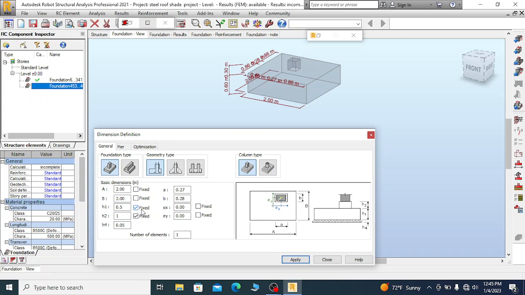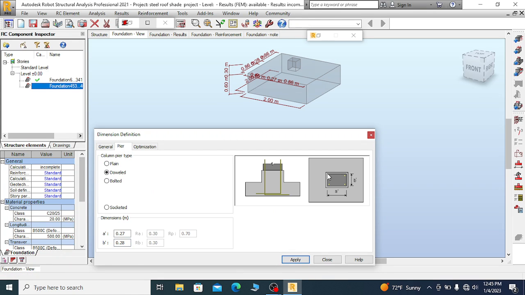So fix H1 and H2, that means the thickness of the footing and the height of the foundation column. So the length and the width of the footing will be iterated by Robot. When we come to the column, it is 0.6 width by 0.6. So 0 eccentricity, that means the I section will be located at the center of the footing.